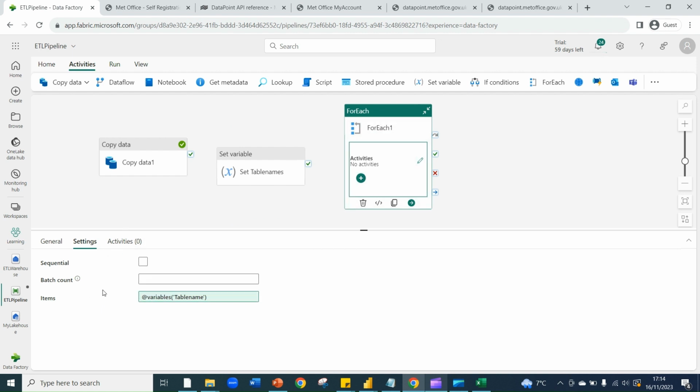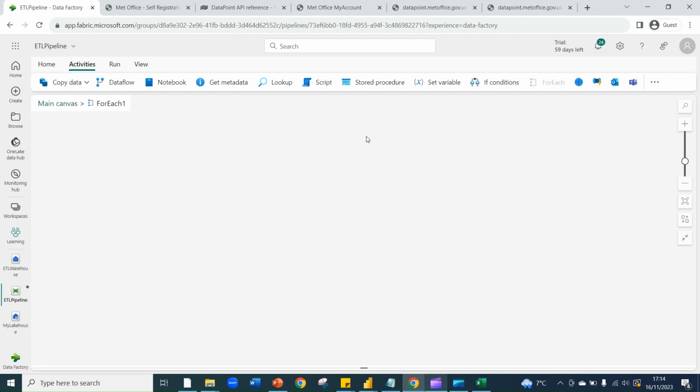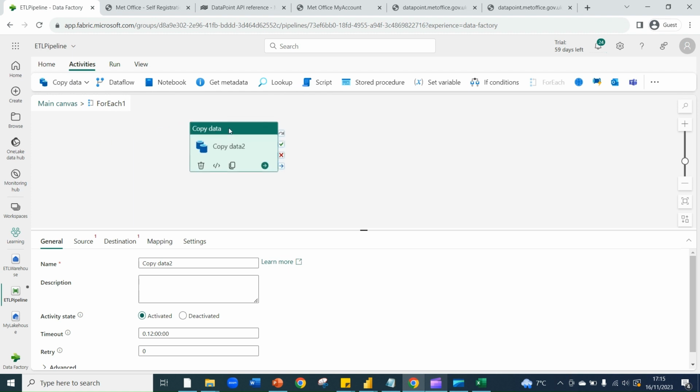Yes, we have now set the items for the for each activity, and now we need to tell this for each activity what it needs to do every time it receives a variable from the previous activity, which is set variable. So click this edit, and every time it receives a variable, it needs to filter the data and copy that data. So basically, we need to copy the filtered data into a new table whenever a new variable is received in the for each activity. Right. So for that, we need a copy data activity. So let's add a copy data activity here, and name it copy filtered data.